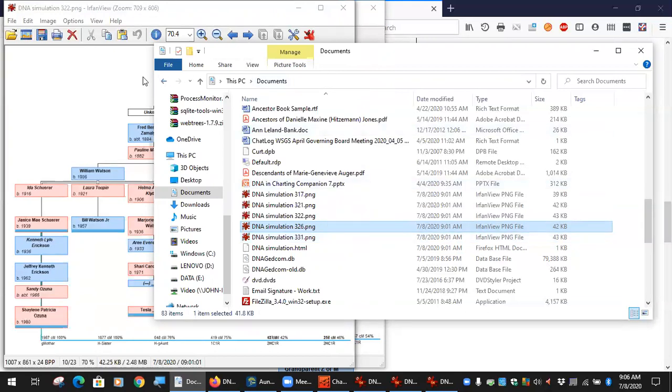But I hope this helps you show how to use the DNA simulation. Like I said, the real kicker is just get your heads wrapped around creating the DNA matrix and creating the DNA match files first. Once you get that down pat, this DNA simulation is just one little step above.